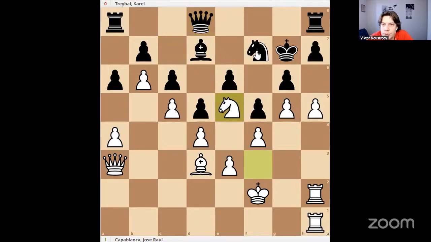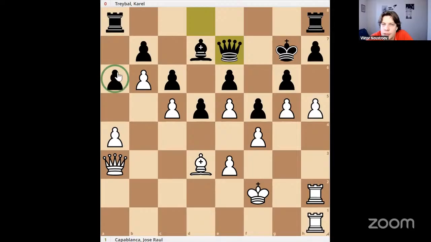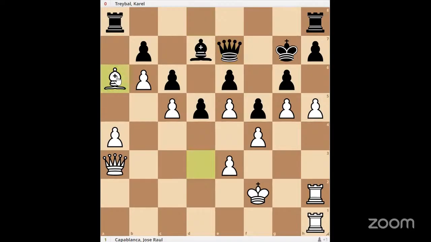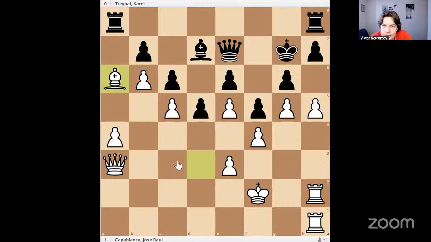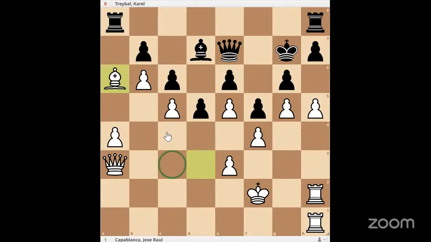Because if we trade knights, now we are threatening h takes g6, and then we take on h8. But the problem is that they will connect rooks. And now h takes g6 doesn't look so strong. Well, maybe it's still fine. I'm thinking about capturing on a6 here. What do you think? I'm still looking at queen c3 with then take on g6. How does queen c3 help you?